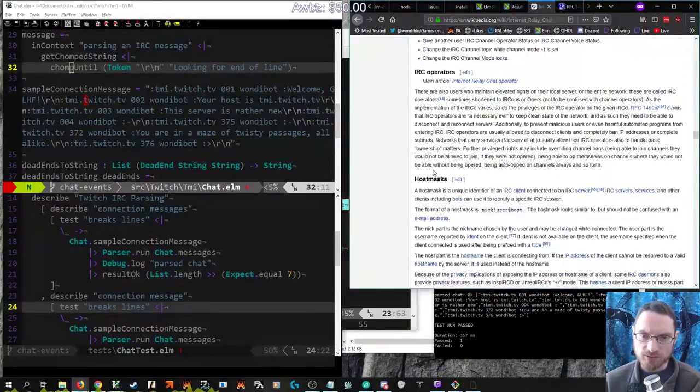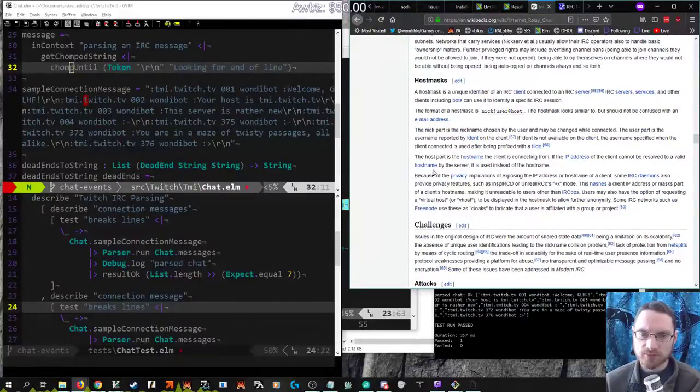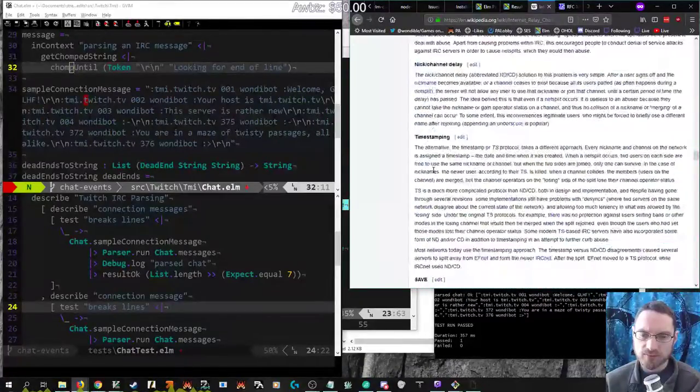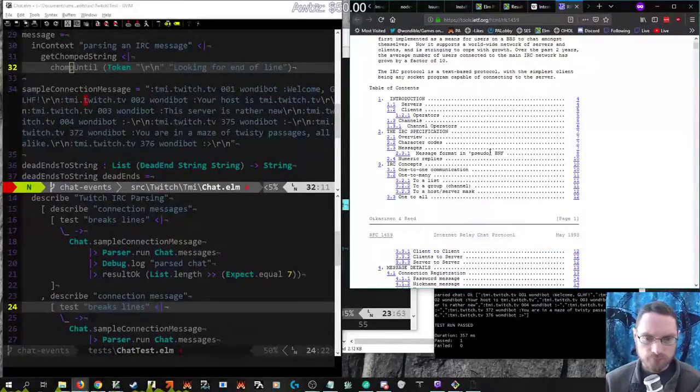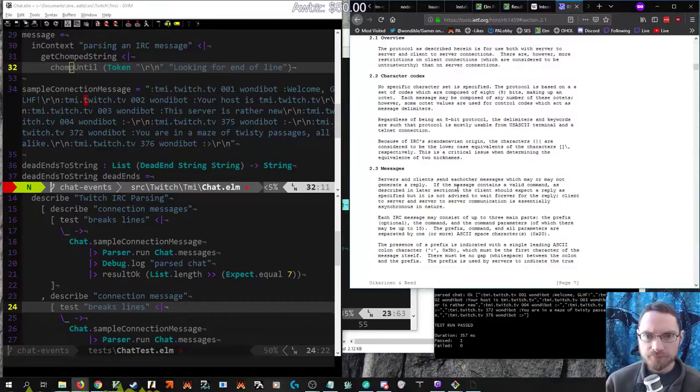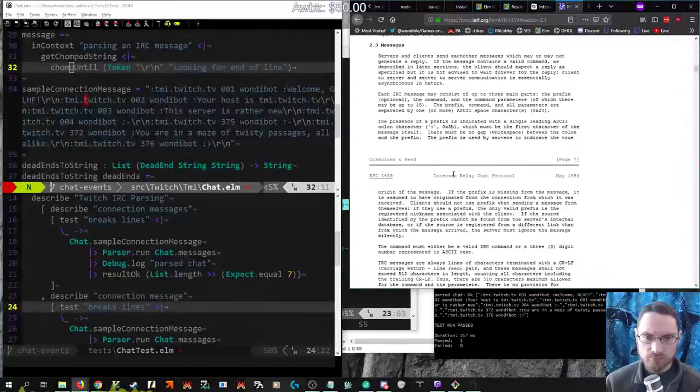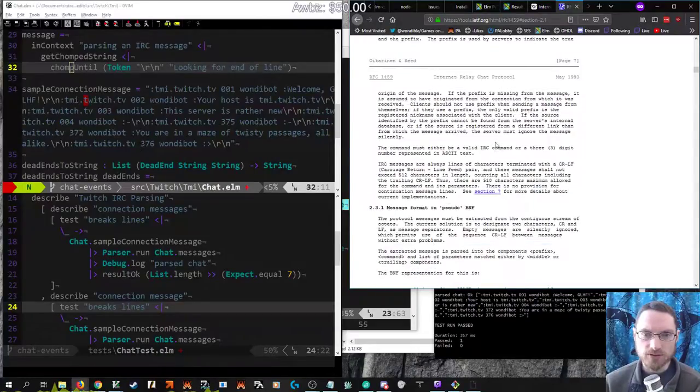Nothing about colons. The IRC specification: a message may present a prefix with a single leading ASCII colon character. There must be no gap between the colon and the prefix. The prefix is used by servers to indicate the true origin of the message.